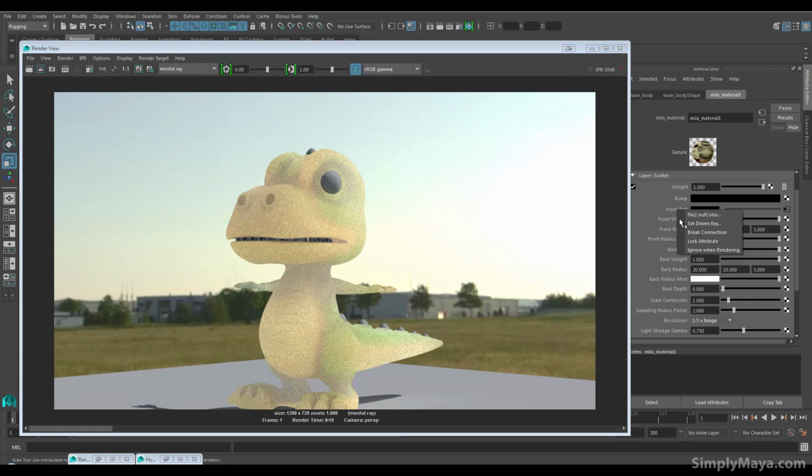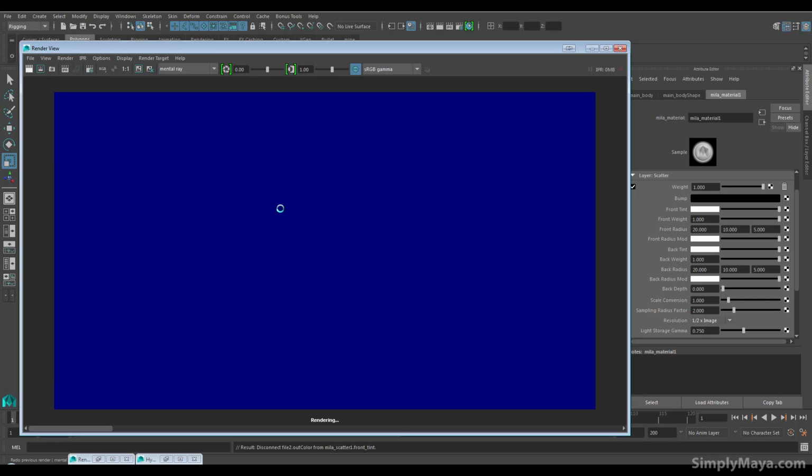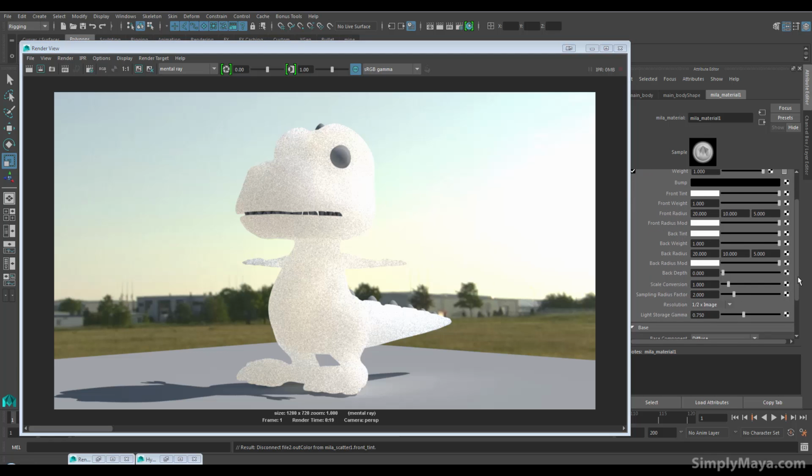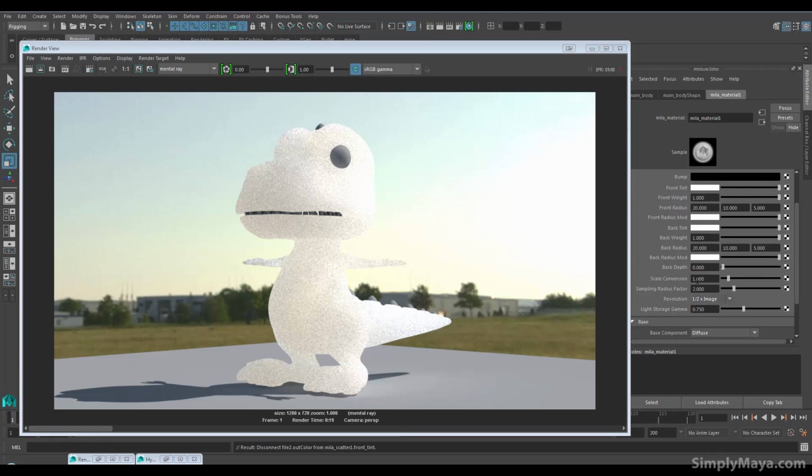And in fact, if I just break the connection with the front tint and put the front tint back to white, it might be easier to see what's going on without the tint. Okay, so without the tint, you see a lack of definition. I've lost the nostrils. I mean, I've lost pretty much all of the detail. This is because my scale is not high enough. So if we go down to scale conversion and set that up to, well, let's try 20 to start with. What we're trying to do is get some more detail back in.